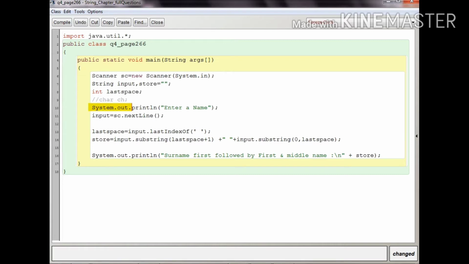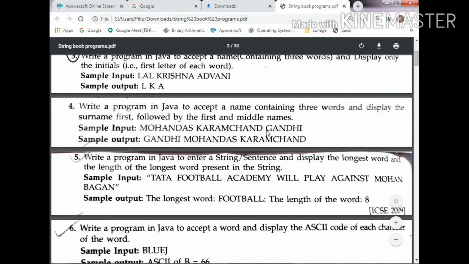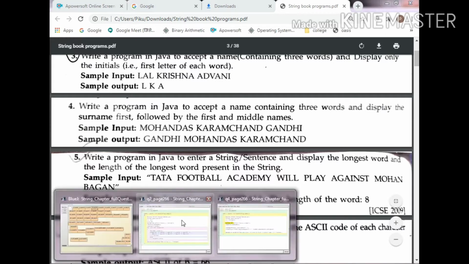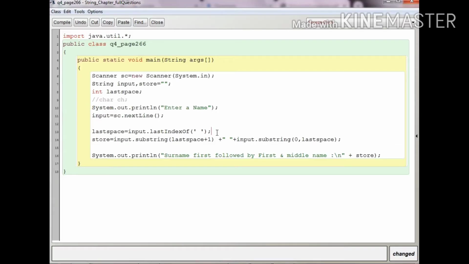So using that I got this location. The location will be 0 1 2 3 4 5 6 7 8 9 10 11 12 13 14 15 16 17 18 19. So the space is in the 19th location, so I use 19 here. Now store equals input dot substring of last space plus 1, that means 19 plus 1, 20.